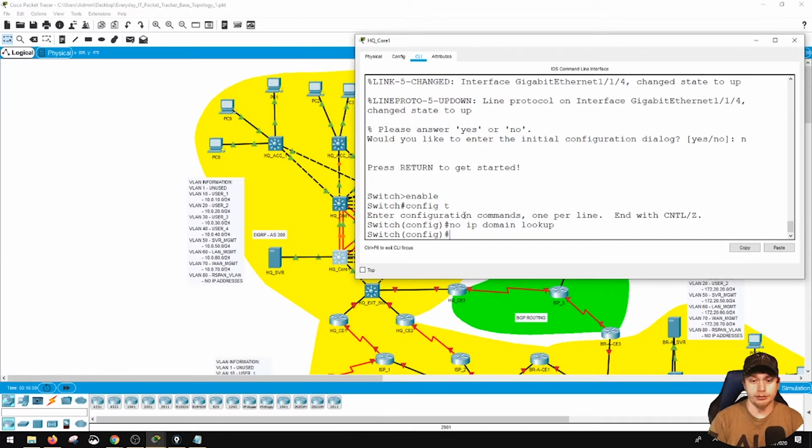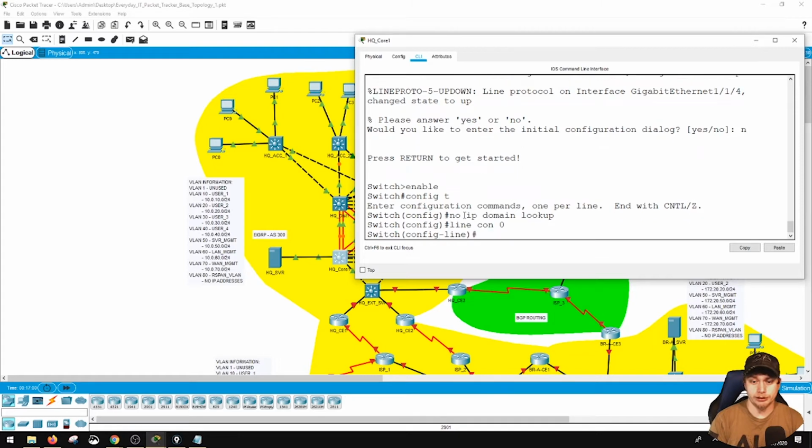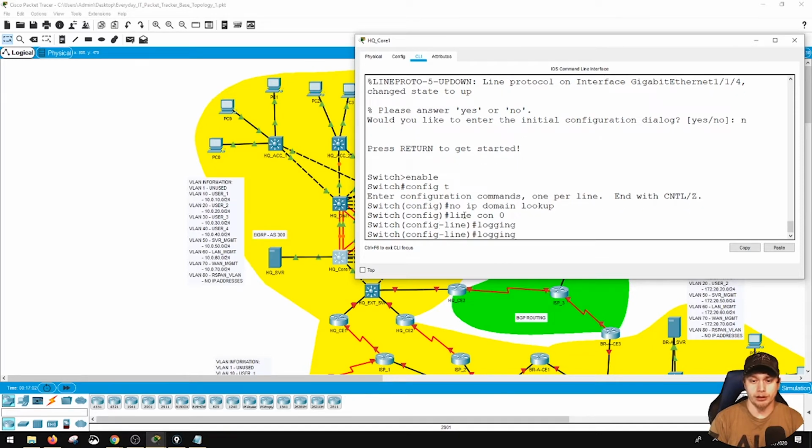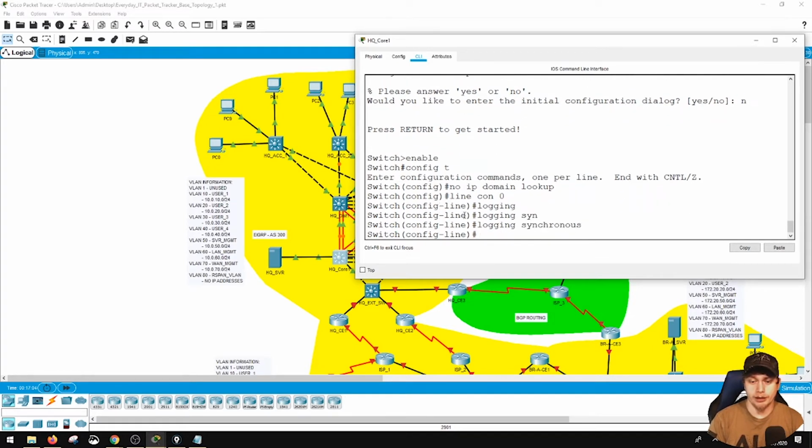The other thing we're going to do is we're going to hit line console 0 and do logging synchronous. And what that's going to do is it's going to allow us to type, and then if there's a console message that comes up or any type of message, it's going to scroll but then give us our command prompt back in the middle of us typing. So it's not going to be that we're typing a little bit, the message shows up, and then we're continuing typing at the end of the message. It's all going to stay in one line.